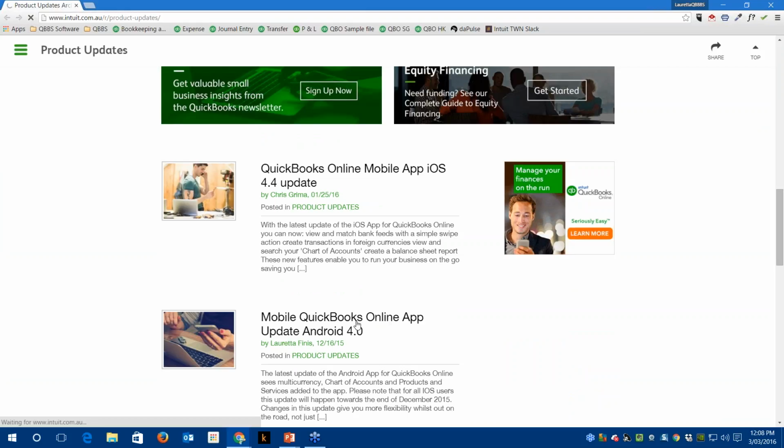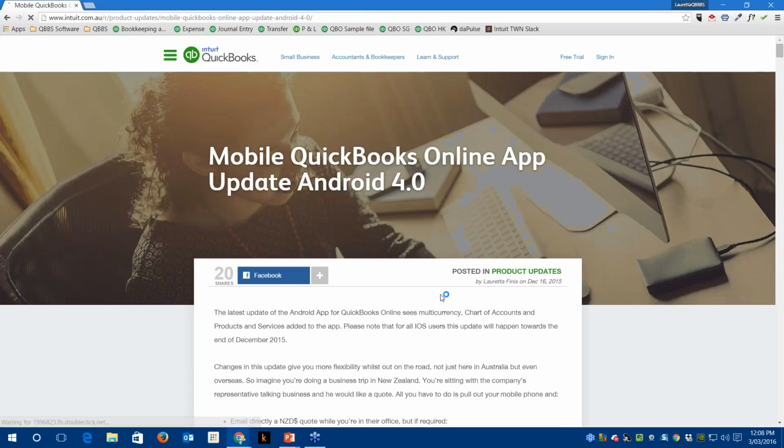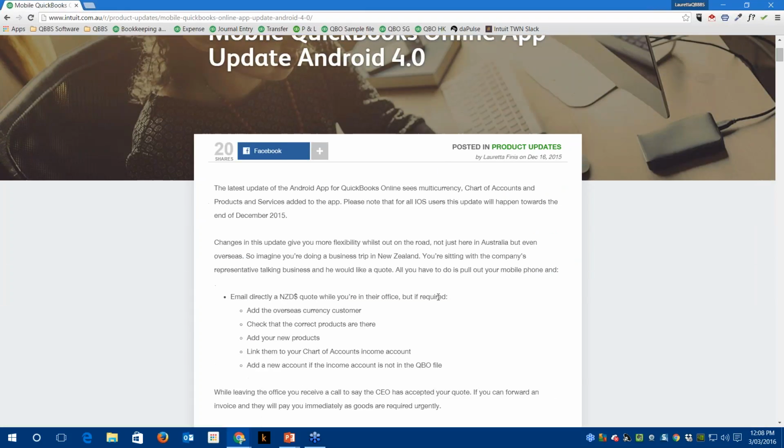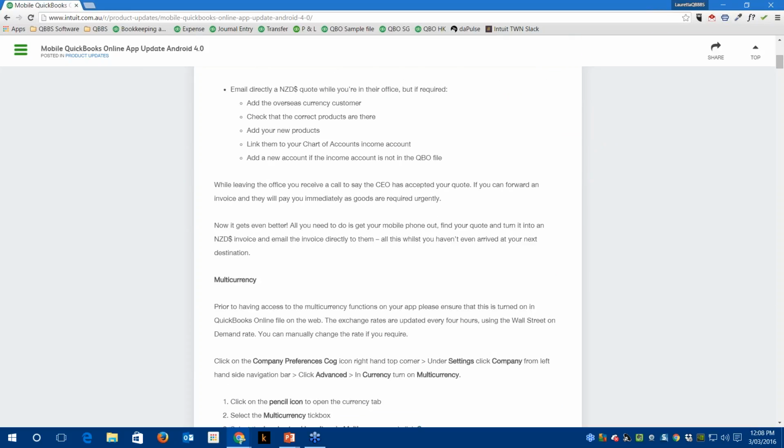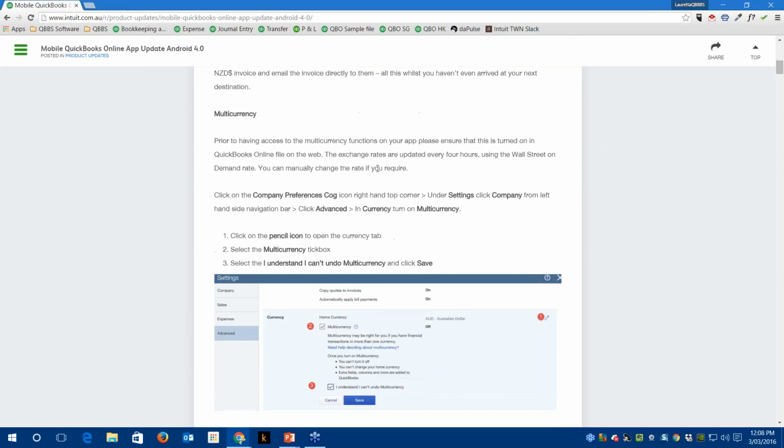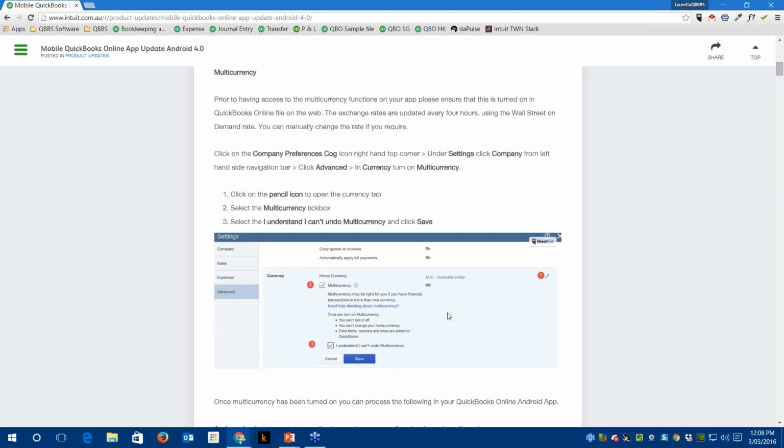Okay, so let's look at that, and I'll show you some screens so it actually explains to you what has happened within the mobile app. So here's our multi-currency. And as I mentioned before, please make sure that you do have your multi-currency switched on from your QuickBooks Online file. Otherwise, you won't, of course, be able to use multi-currency on your mobile app.